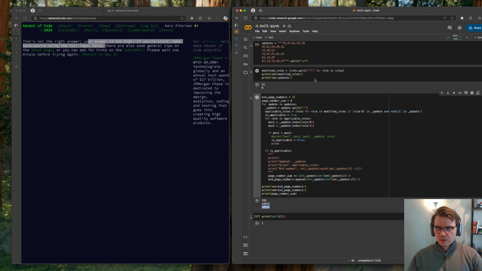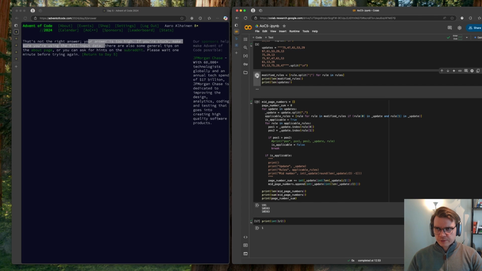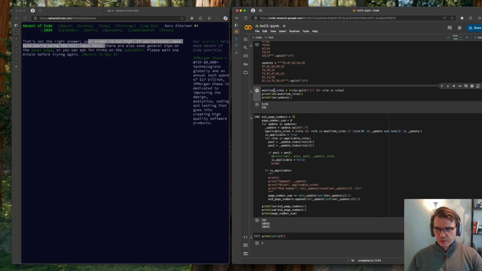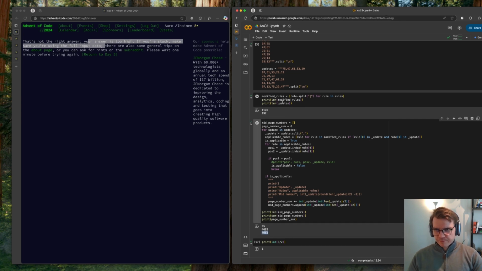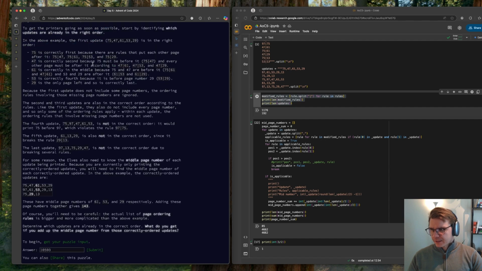Too high. Oh, sorry. We need to run that as well, and then okay. So this was not run, so hence the code was using the old rules.